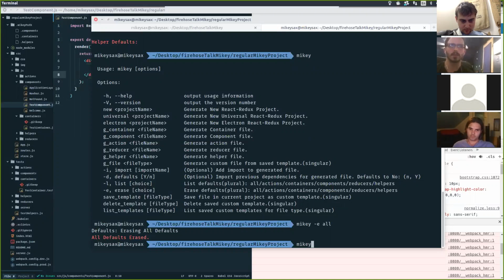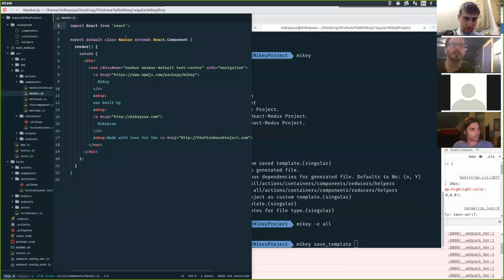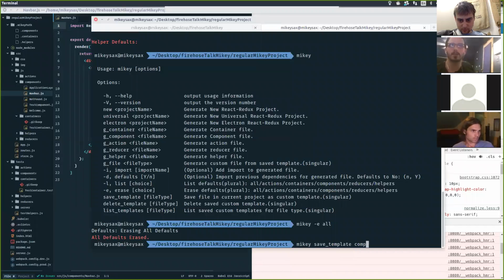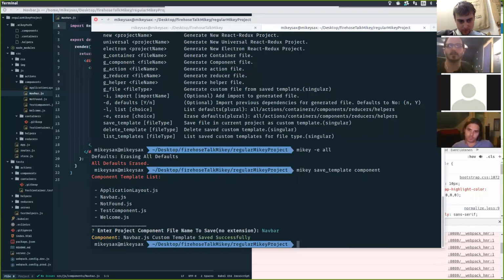If I go and type Mikey save template, and then you type in the file type. So in my project, say I really like this nav bar. I want to save that component. So I type in component, and it's singular, and then I press enter. It lists all the components in that folder right here, and you can select which one you want. So I can just do nav bar. You don't need the extension. And then I do that, and it saves it.